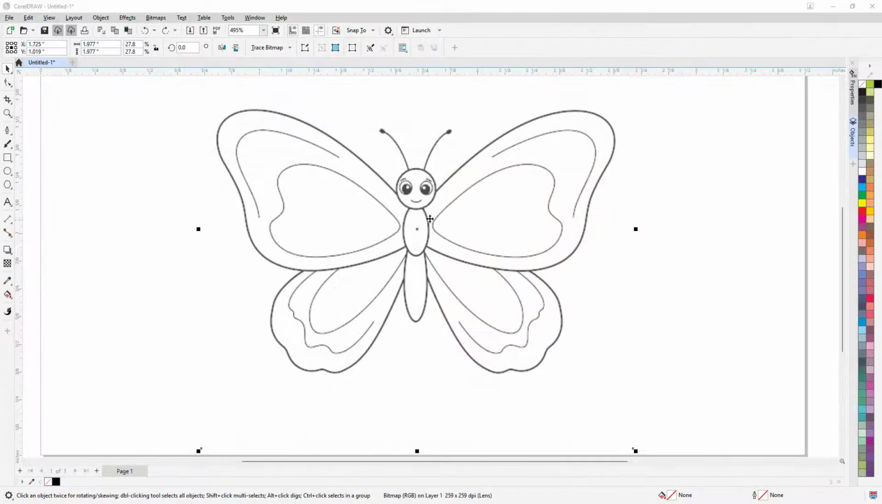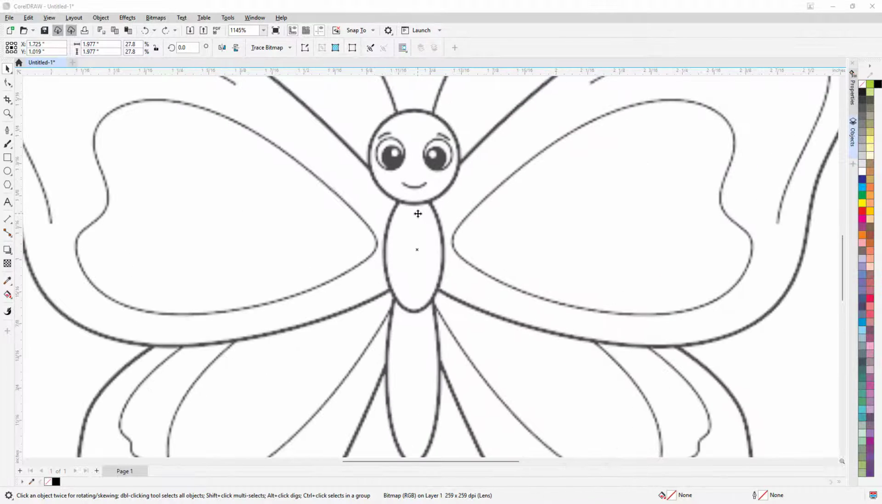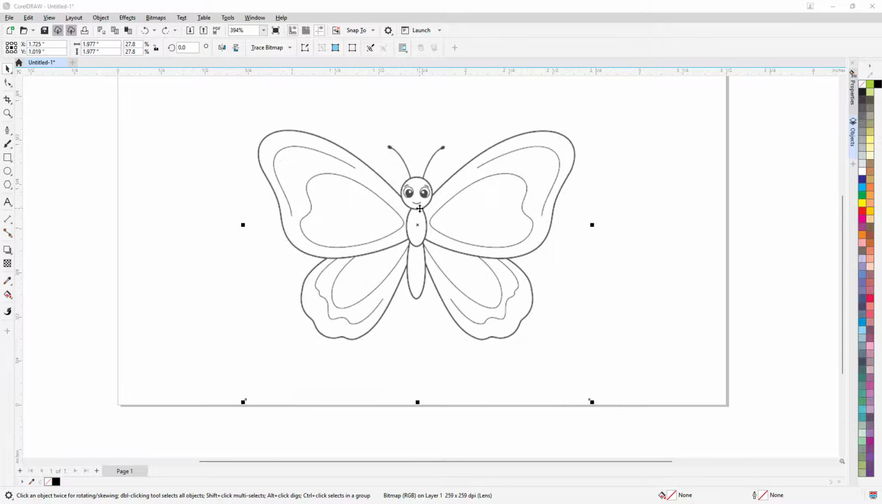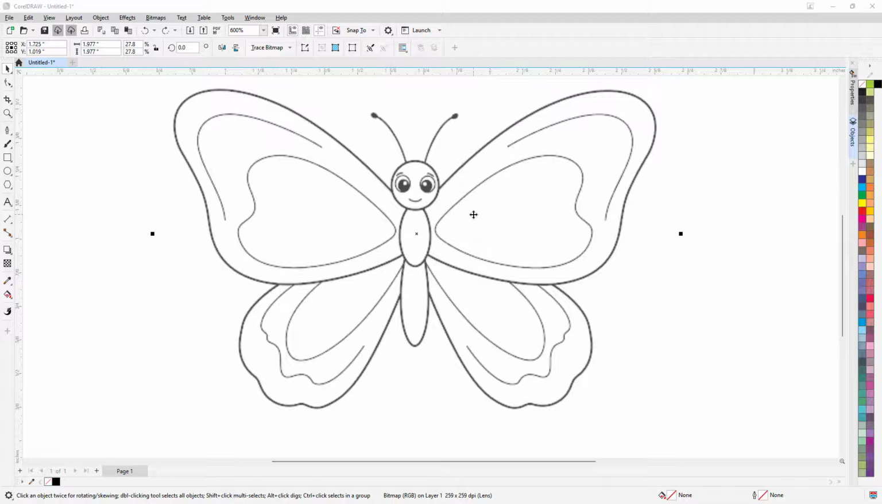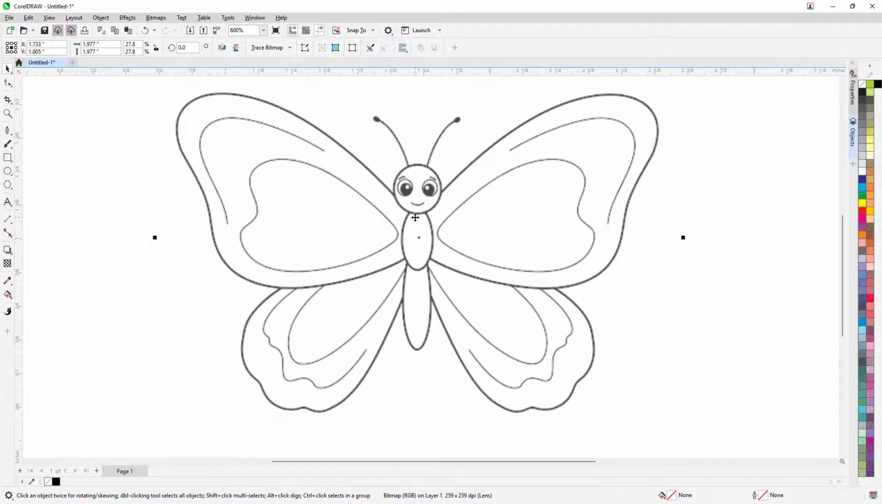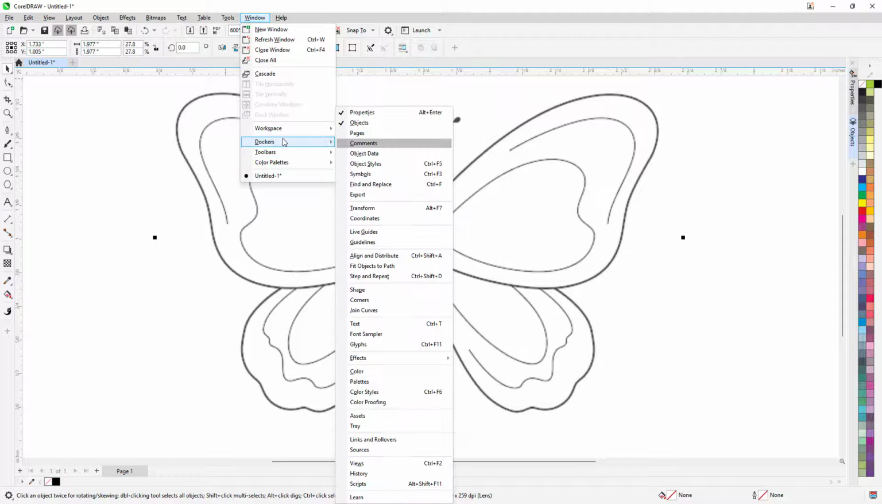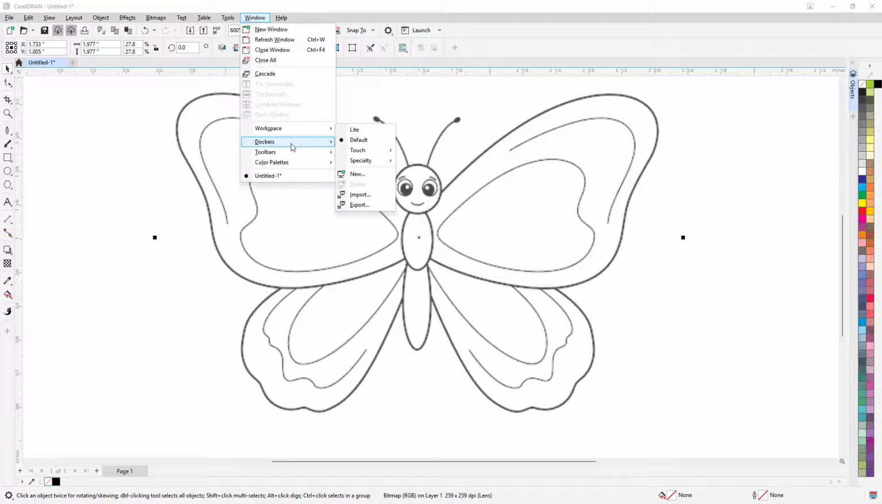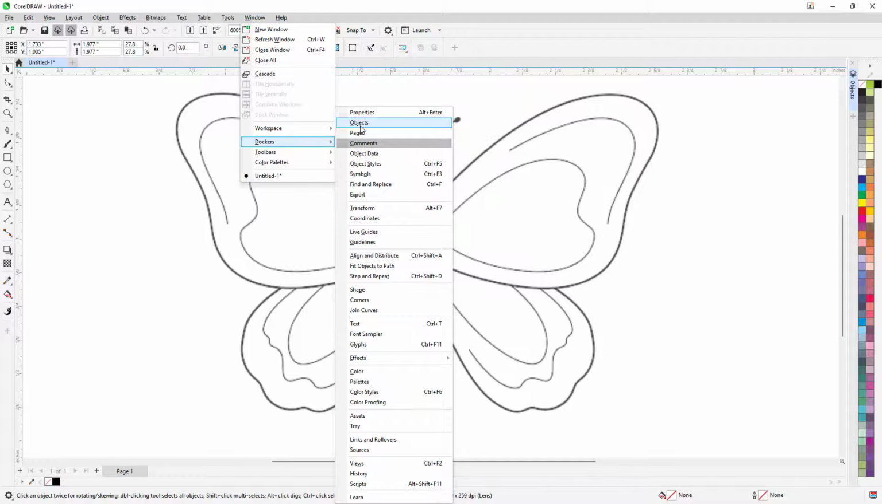So over here, you can see that I have a bitmap graphic of a butterfly. Let's say I want to trace out a vector graphic from it. In order to do that, you need to change a few settings so that it's easier to trace. To do that, I'm going to go onto Windows, then onto Docker, and then onto Objects right here, just like this.